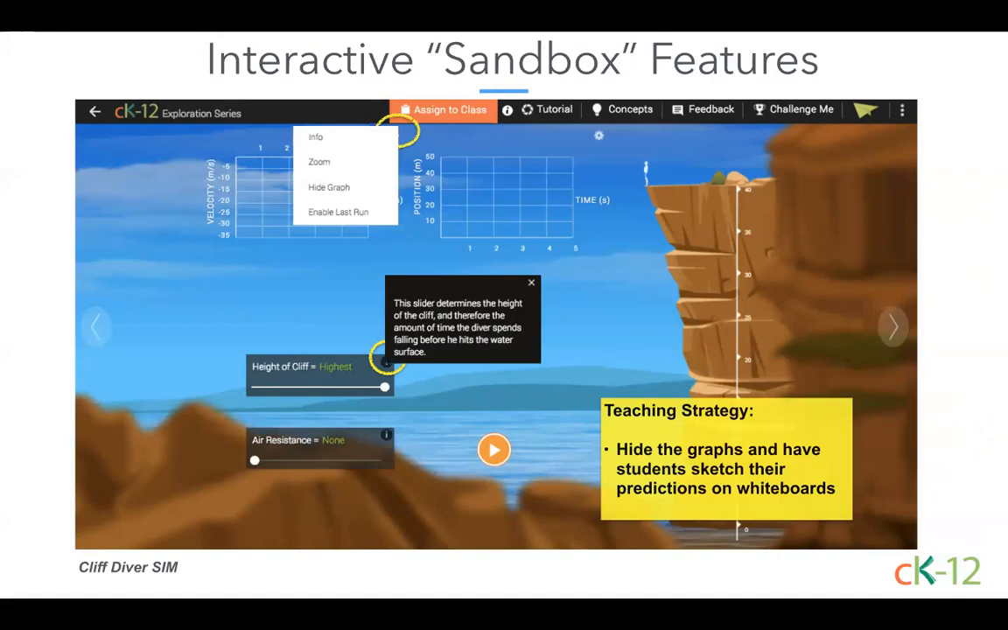I think it would be a great exercise to project this sandbox on a screen in class. Then I would use the gear symbol and hide both of those graphs. I would set the sliders a certain way, maybe on the highest cliff and the lowest air resistance, like it is here, and I would challenge students to predict. Sketch your predictions of what the graphs would look like on a whiteboard. You can imagine your students working in groups, sketching how the graph will look on their whiteboards. Then, very dramatically, you can drop the graphs down and reveal the actual results as they show here in the simulation, compare and contrast, and have a really good class discussion. I hope you'll try that one out.